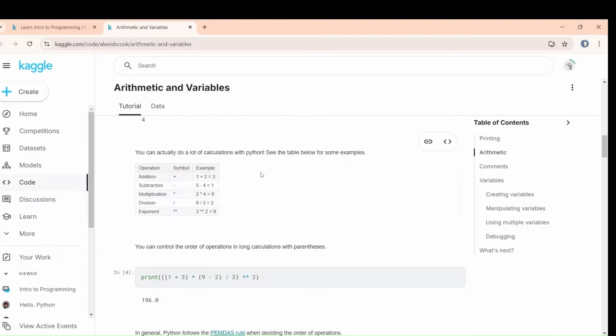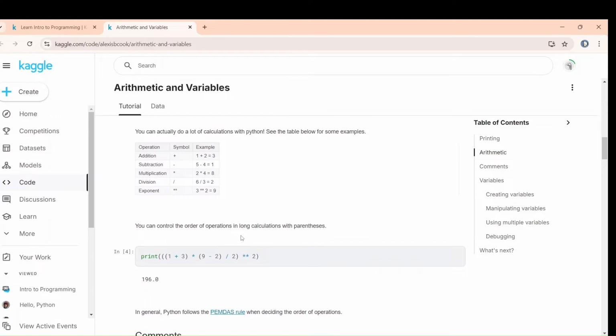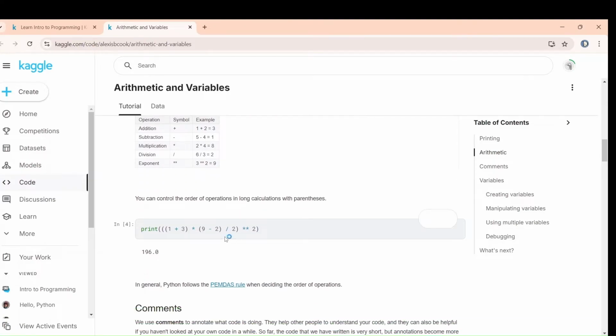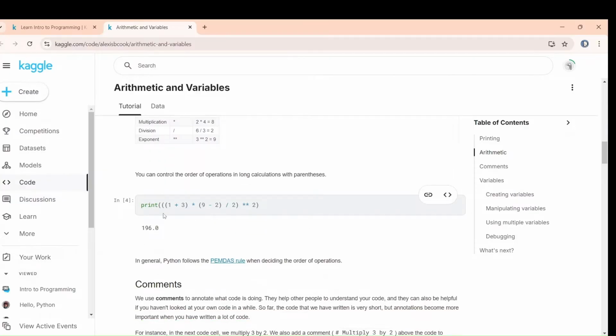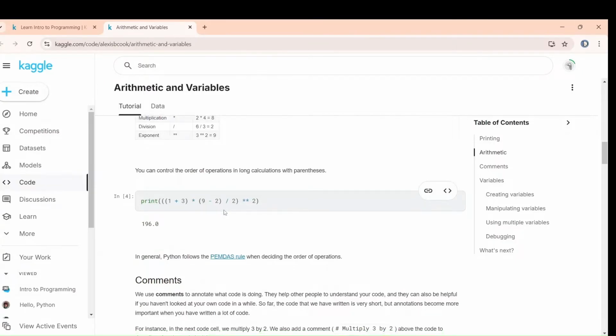So you can control the order of operations in long calculations with parentheses. Like when you do math, you know that first parentheses will work, then division, then multiplication. We follow a rule called BODMAS. Same thing you can instruct the computer. Whenever I provide this, how will the computer perform? It will first add what is in the parentheses. After that, it will divide. Then it will multiply. So in this way, it will calculate.